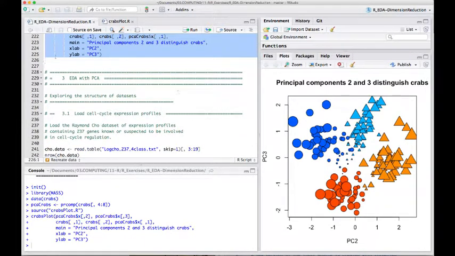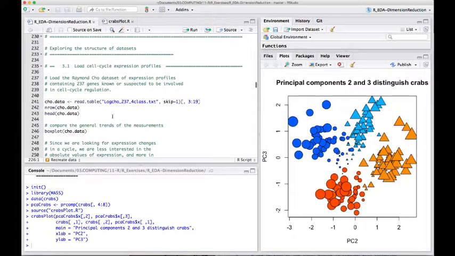So we've done some plotting with PCA, with principal component analysis. Now, what I'd like to do is to explore the structure of data sets using PCA and other methods. So this is where we really try to understand what's in the data. And for that, we'll use a data set of expression profiles. This is one of the classics of high throughput biology, one of the first relatively high throughput experiments by Raymond Cho in 1998. A data set of expression profiles of yeast cells.